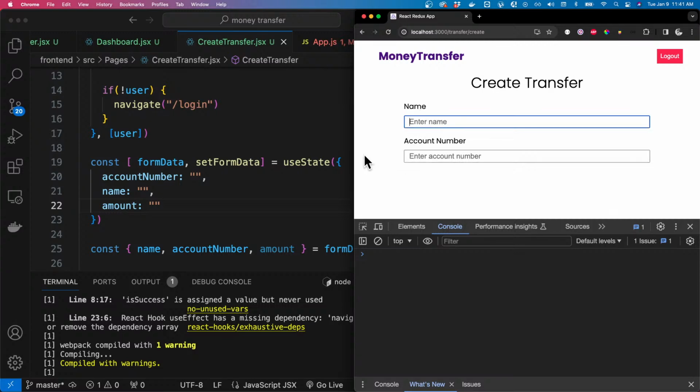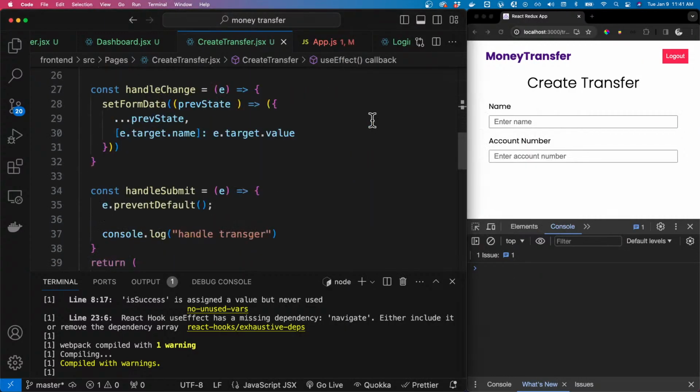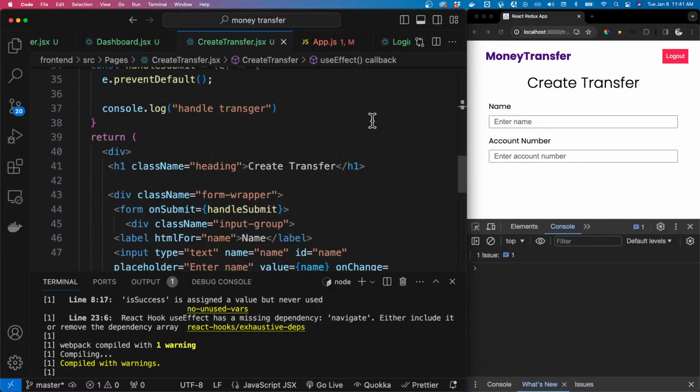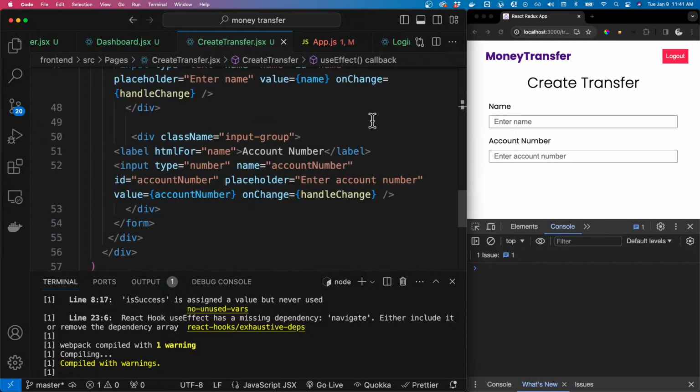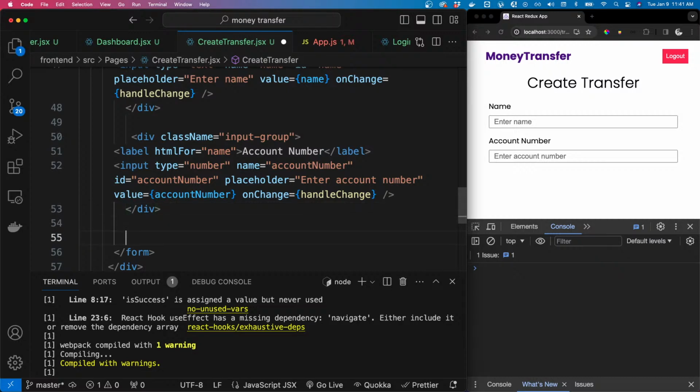Name, account number. Then the... oh shit. Anyway, we need the amount. Let's go. This guy can make all the noise in the world. I don't care.